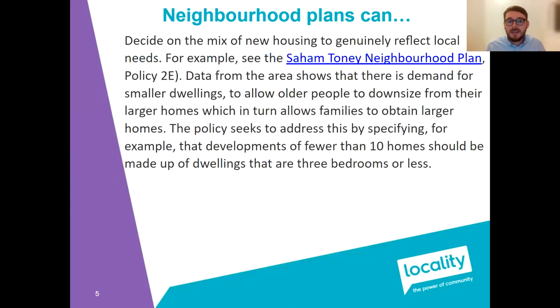Another great thing that we see neighbourhood planning groups do is they use their neighbourhood plan as a tool to decide on the mix of new housing so that it genuinely reflects local need. So the Salton Tony neighbourhood plan, when they were preparing their plan, they realised that data from the area essentially showed that there was demand for smaller dwellings, and that was because there was a need for older people to downsize who were living in larger homes, which then essentially meant that it freed up the larger homes to allow families to move in.